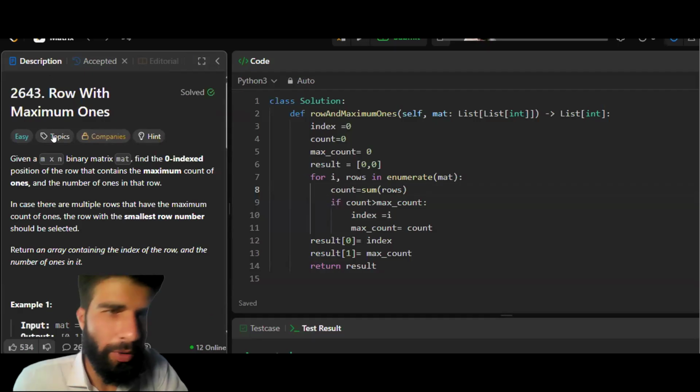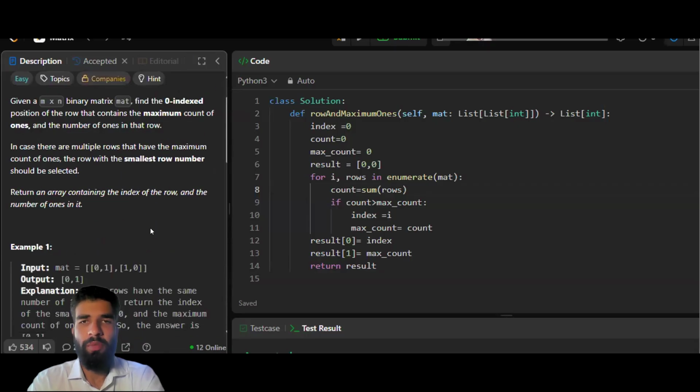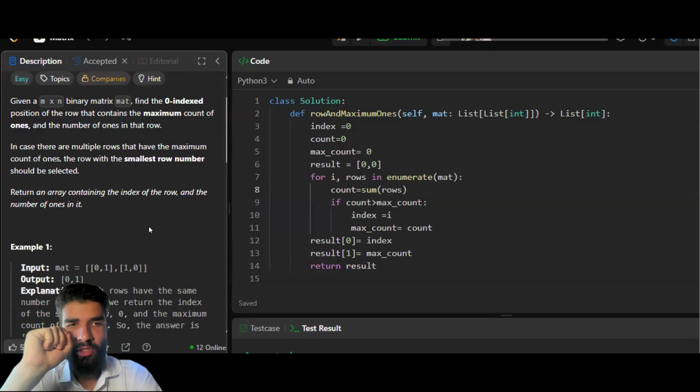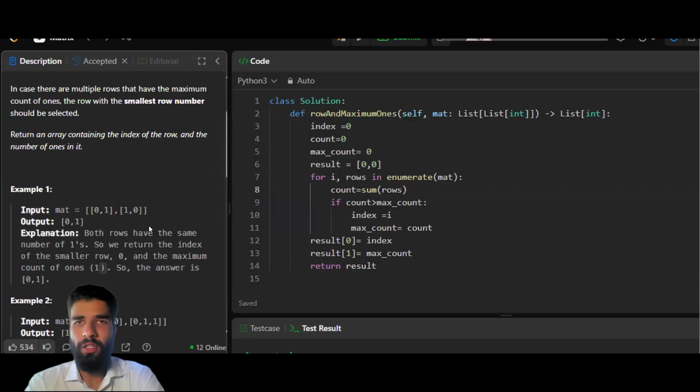So today we'll be solving problem 2643, which is Row With Maximum Ones from the Leetcode problem sheet. This one is an interesting problem. It is easy, but there is a little trick to it. What we have to do here is find the number of ones. Basically, it is a binary matrix. A binary matrix means that it has only zeros and ones in it.